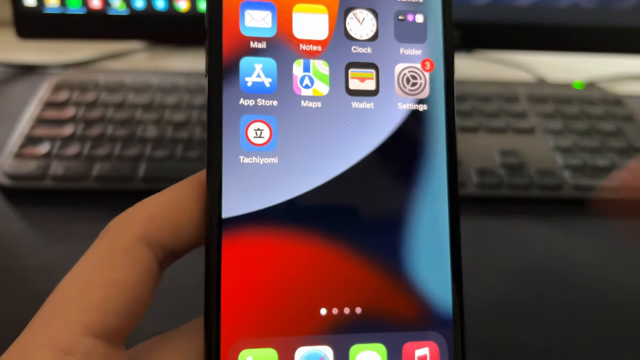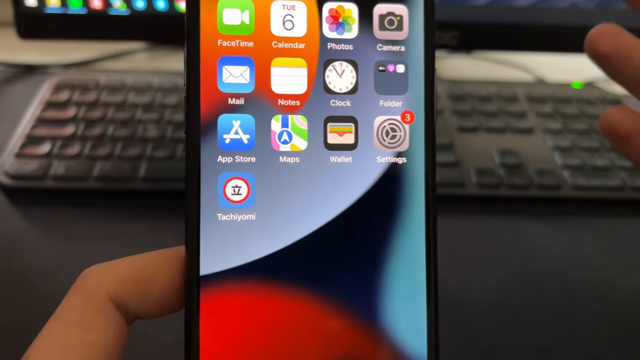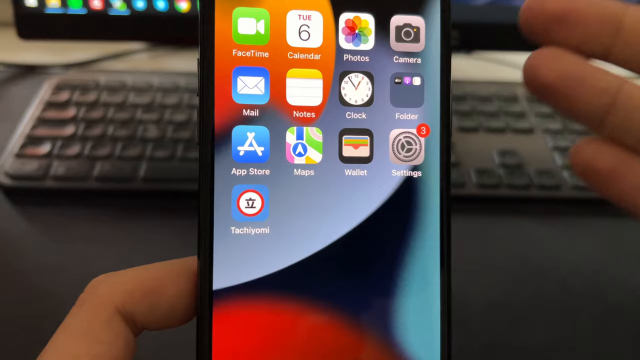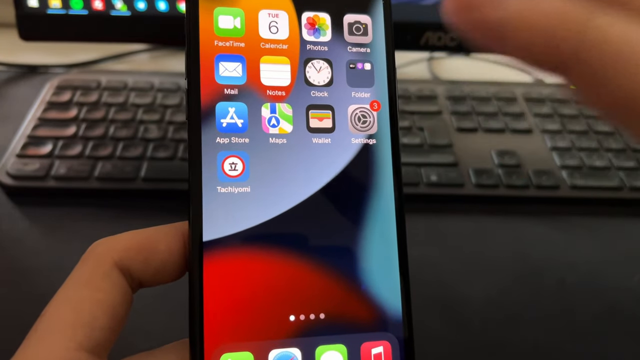So now I'm going to show you how to install it. It's pretty simple. And the best part is that you don't need to tweak anything, like rooting your device or jailbreaking or anything like that, or download any file. Everything is done through your browser. I'm gonna explain now how to do it.